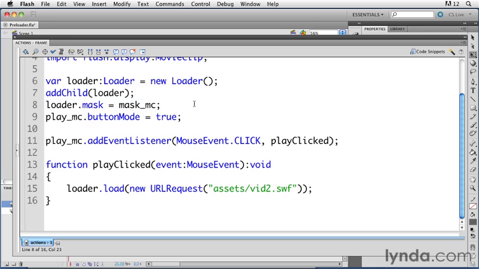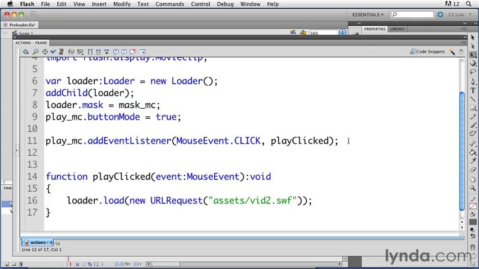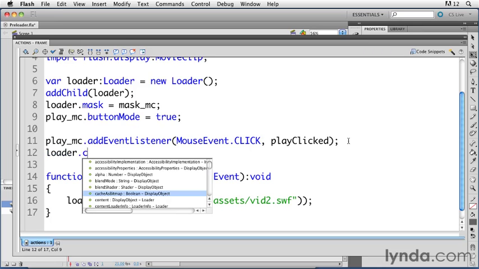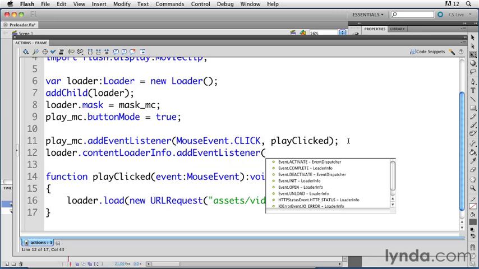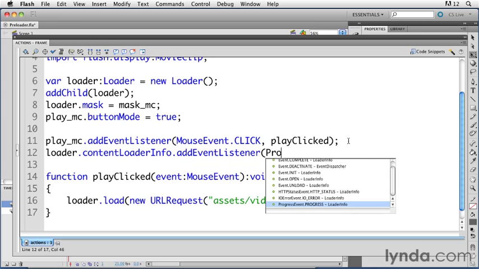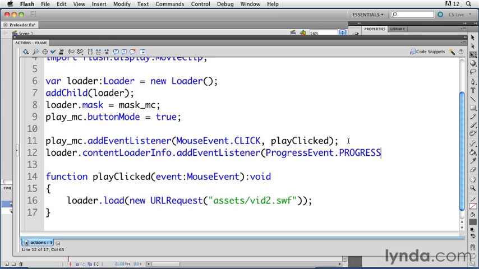So now that we've walked through our code, let's look at adding the event listener for loading the file. I'll add the event listener right under play_MC.addEventListener. So we're going to add an event listener to track the loading file. So we want to see the percentage of the SWF that's loaded and show that inside of prog_MC. So type loader.contentLoaderInfo. Remember to add event listeners to contentLoaderInfo, not to loader itself. .addEventListener, and the event's going to be ProgressEvent, capital P, capital E, .PROGRESS in all caps. And then we'll run a function called trackProgress, capital P.